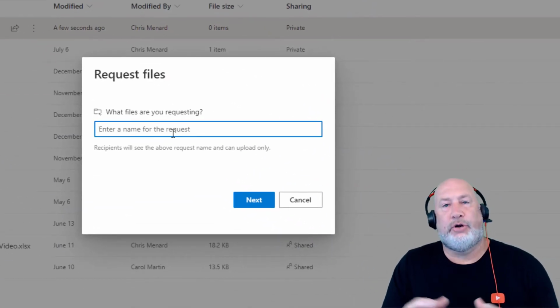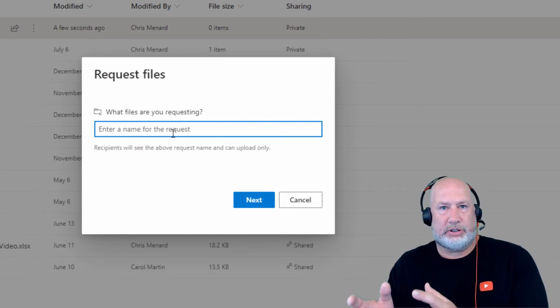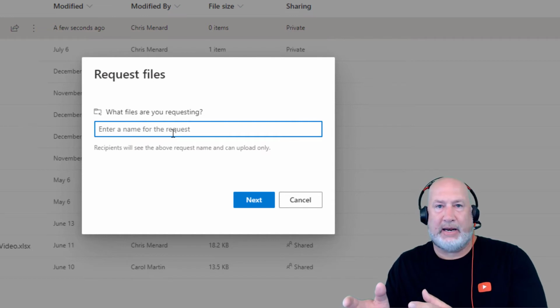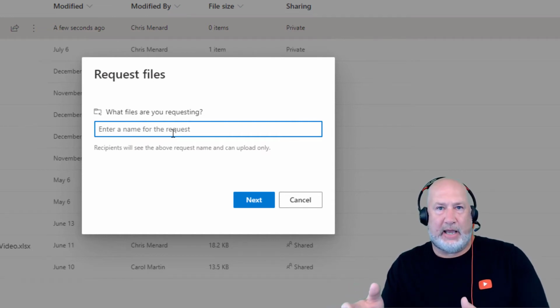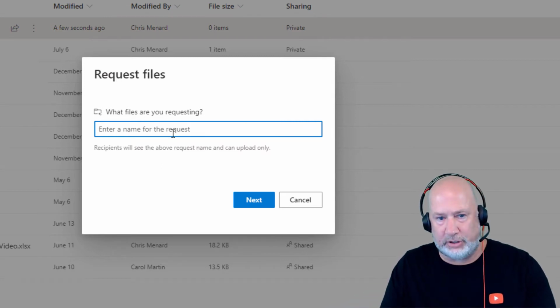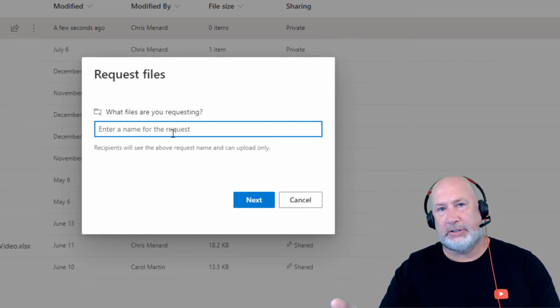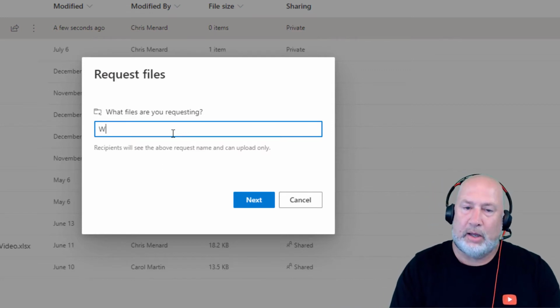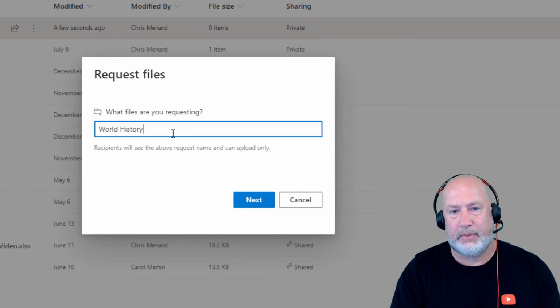What files are you requesting? So again, if I was an educator and I was teaching world history, I might name it world history. If I'm in real estate, I might name it house closing for whatever house you're closing on. That way, the person that receives this, the recipient, will know what specifically you're requesting files for. Just again, to keep this simple, I'm going to type in world history.